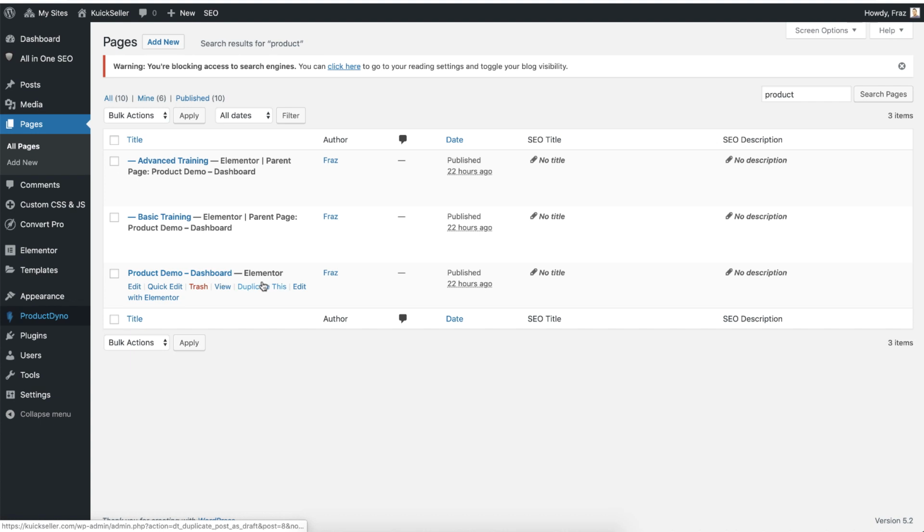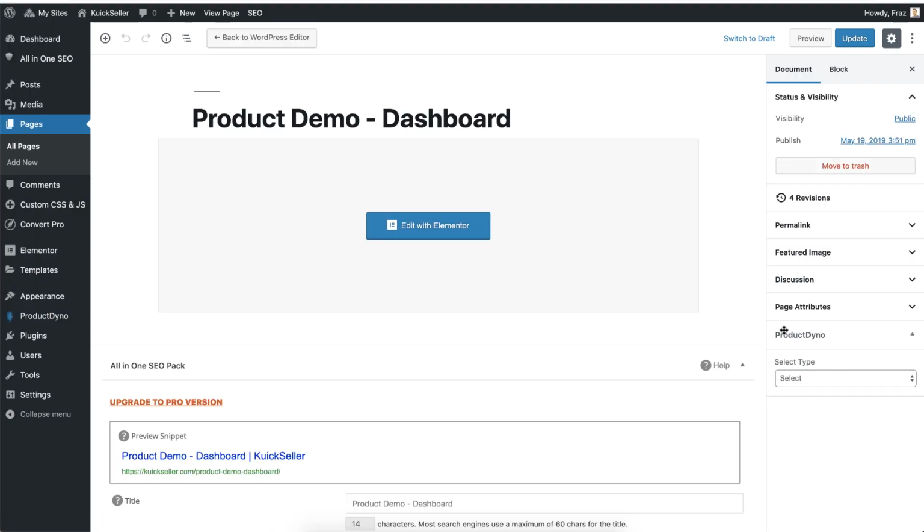First, I will secure my dashboard page. Click on the edit button, and on the right hand side, you will notice a new box, ProductDyno. If it is not open, click on this arrow and it will open. From the type, select product. Once you select the product, the second drop-down will be listed with all of your ProductDyno products. Now select your desired product. In my case, I will select demo product. And that's all. You just need to click update.